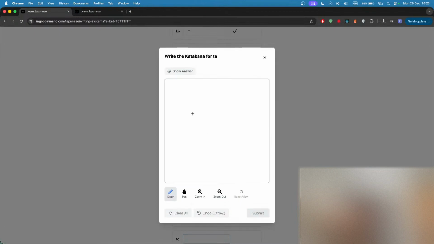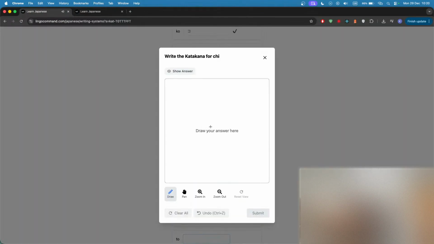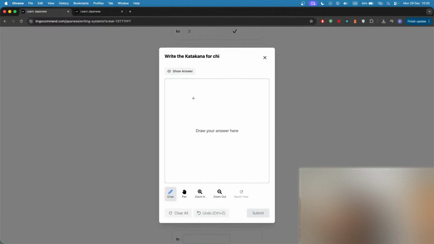Okay, so ta was this. And then chi. Chi might be what I just drew, actually. Let's try that again. 1, 2, 3. Almost, but it's actually that vertical stroke starts here.